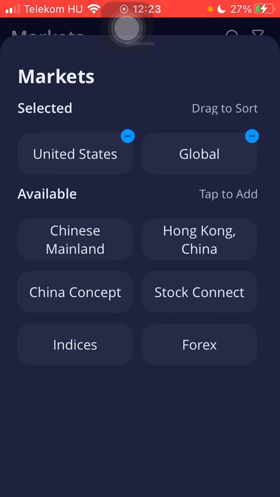Tap on it and here you can see your selected markets at the top, United States and global. If you would like to remove them, tap on the minus icon in the upper right corner of the box, and then it will be added to the available section where you can see what other markets are available. So tap on the relevant one that you would like to add.